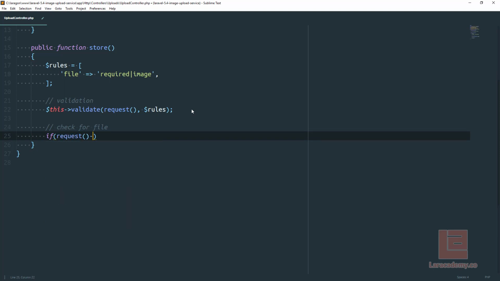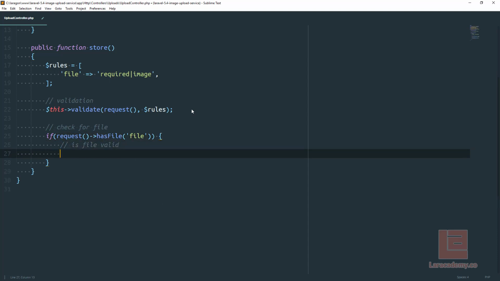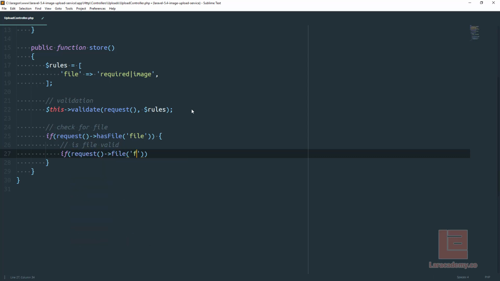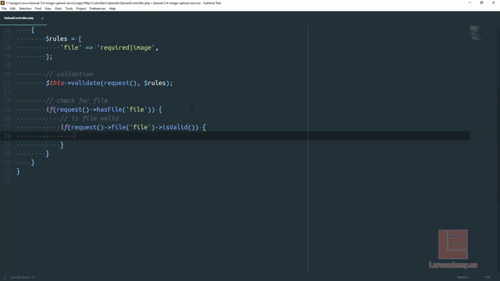So the first thing that we're going to check is that our request has a file, and the name of the file is just going to be file. And finally, we have to make sure that this file is valid. We can do this by accessing the request and then the file function, followed by the isValid function, which will return true or false. So now that we know we have a file and the file was uploaded successfully, we can store some information into our database.